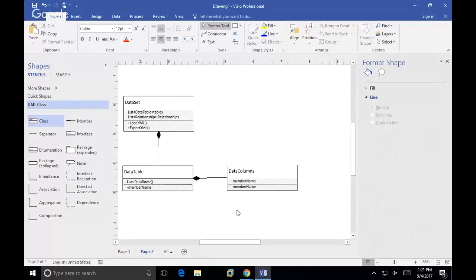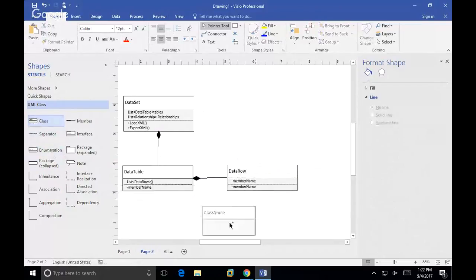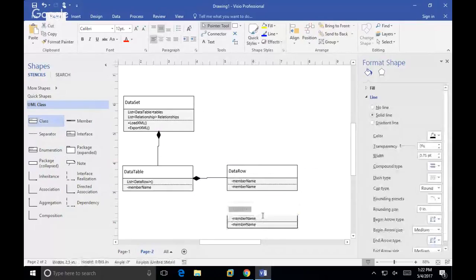What did I leave out? Table, data column. Oh, I left out data row. Let's just make this data. And then I'll add a column. That way I have a picture here that I can post.